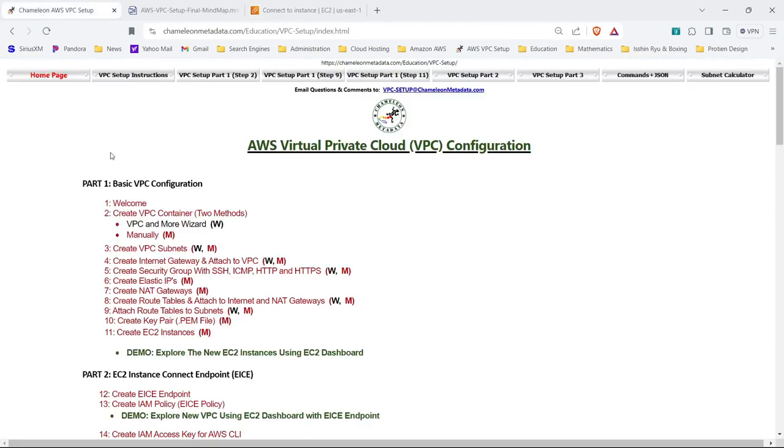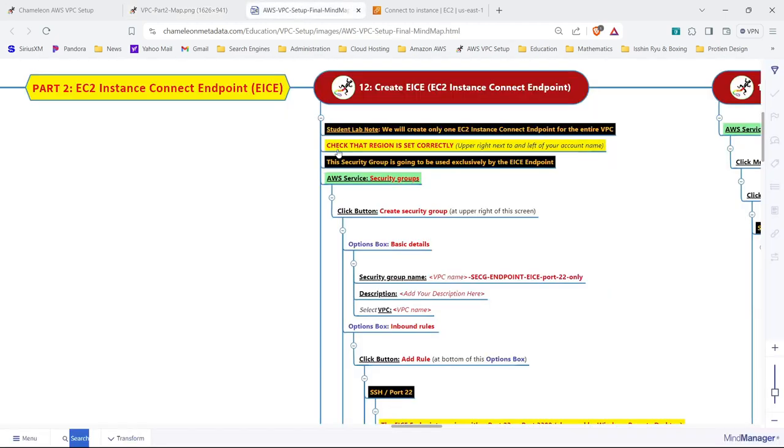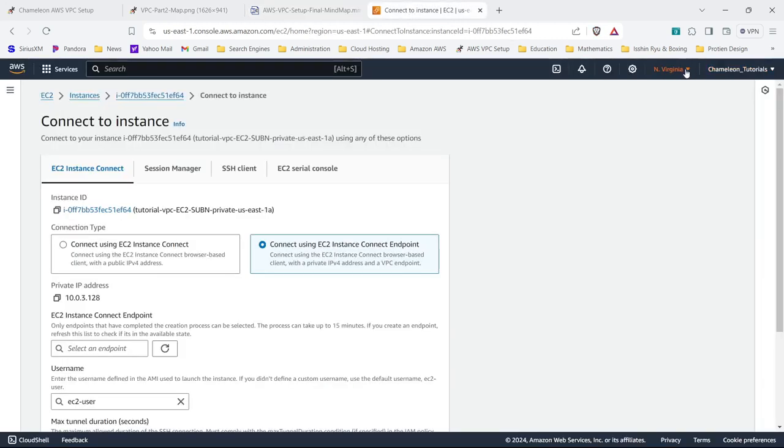So let's take a minute, and now we're going to go to the VPC Setup Part 2 button. This address is in the YouTube notes. And it's the same picture, except this time we're going to make instance connect directly through. The only thing we're going to need is port 22, but we don't need the NAT gateway. In fact, this will work without NAT gateways. So that's what we're going to do. We're going to set up this new piece of plumbing that will allow us to connect using an endpoint. So for that, the first thing we want to do is, once again, check our region. I'm in New York City, so North Virginia is it for me.